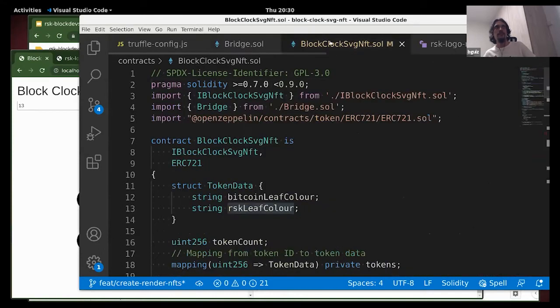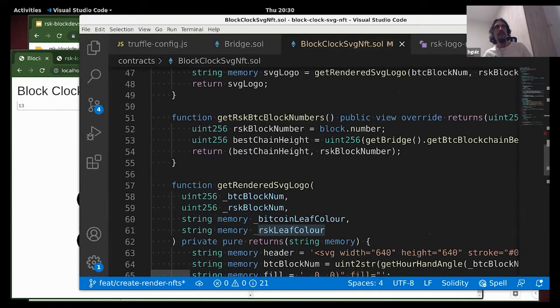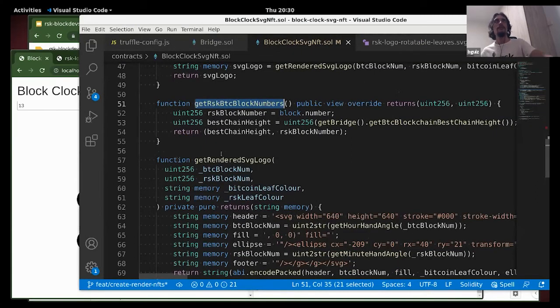Yeah, and then let's see how that's being used. So let's skip all this first and just go to this function, get block Rsk and Bitcoin block numbers, right? I might need to make this a little bit smaller so that you can see it all on the screen at once.